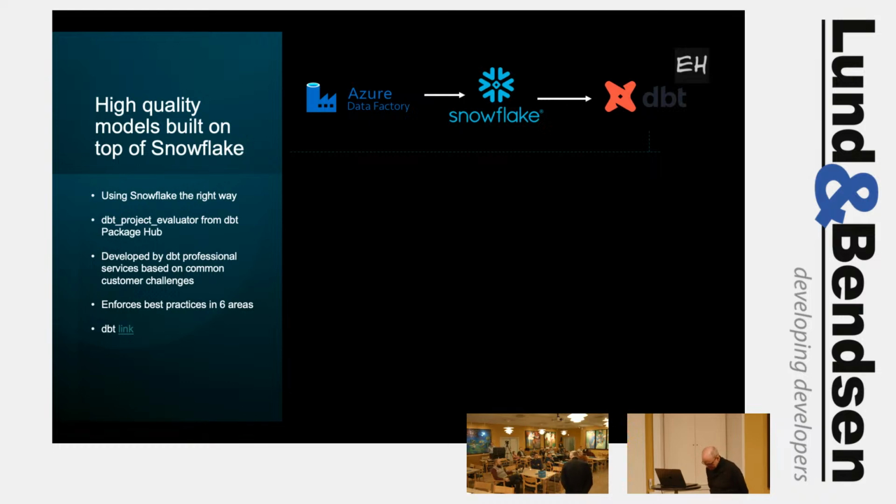This is dbt on top. So dbt, as was briefly touched upon earlier on, is a very popular transformation tool on top of Snowflake. They had a conference in October where I participated, and they presented the dbt project evaluator. It's a package which already exists, but they have enhanced it a lot. It's like an app from the app store for your iPhone, a finished application that you can just download and use. And what it does is ensure that we use Snowflake in the right way.